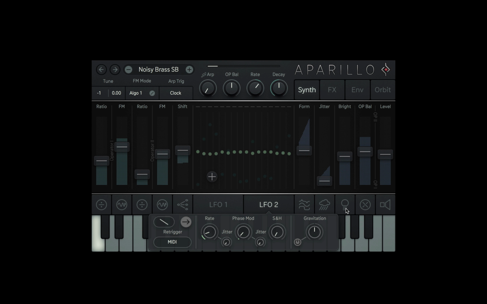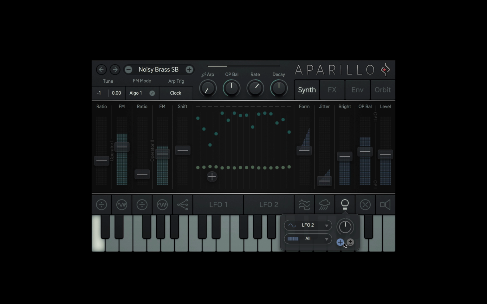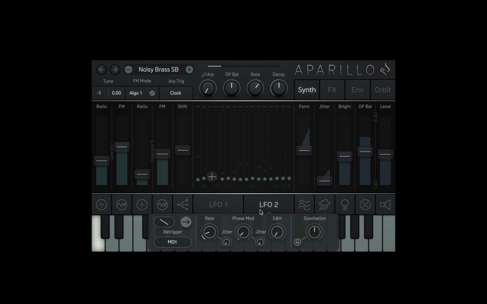Aparillo is a dual FM operator synthesizer with a unique and highly customizable unison mode to modulate individual voices differently from each other to create complex atonal and emotive sounds. It makes sounds like I've never heard before. It's like a movie soundtrack machine.